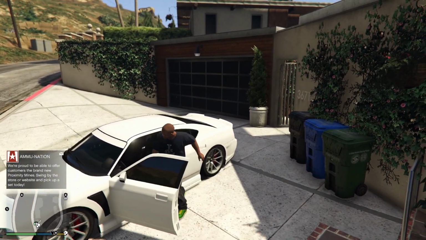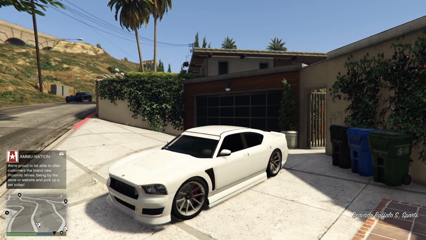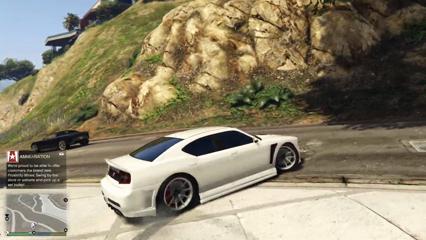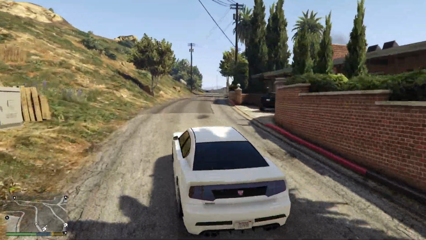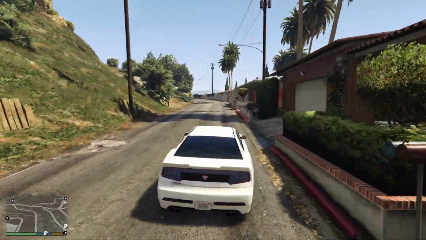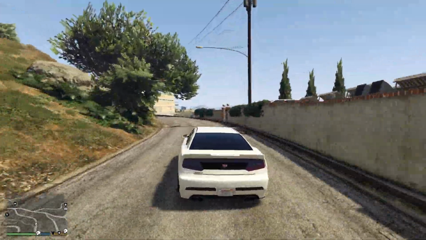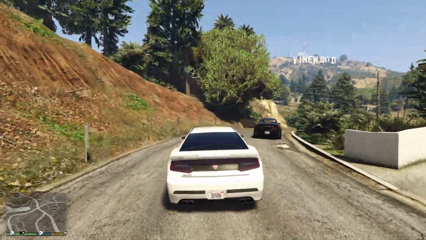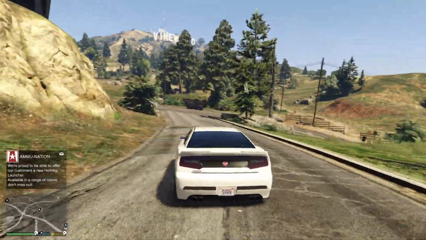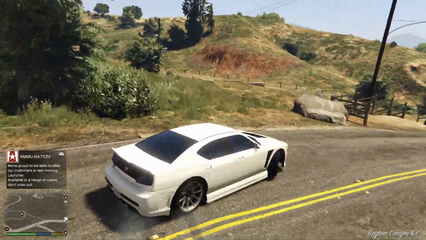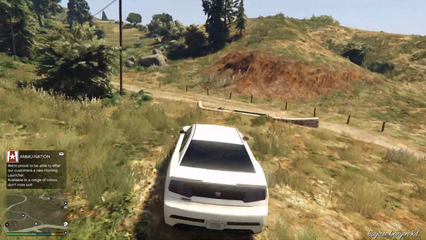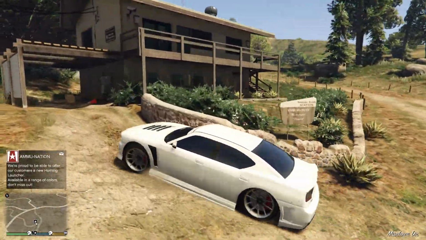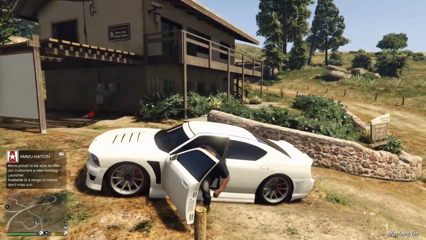So what we're going to do is now get in the car. Let me just turn the radio off, like so. Now we're going to go to the nearest police station, which is just over here. Okay, so now we're here.